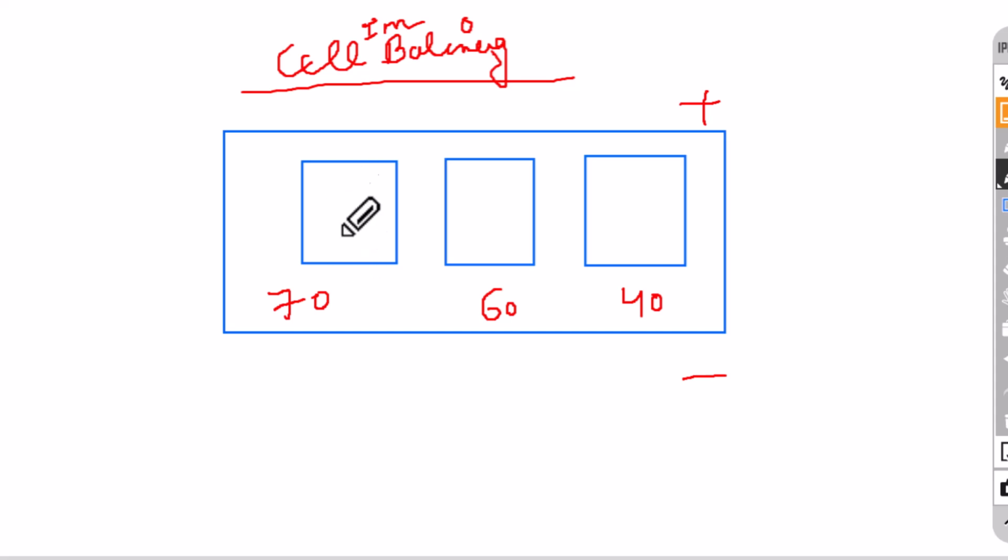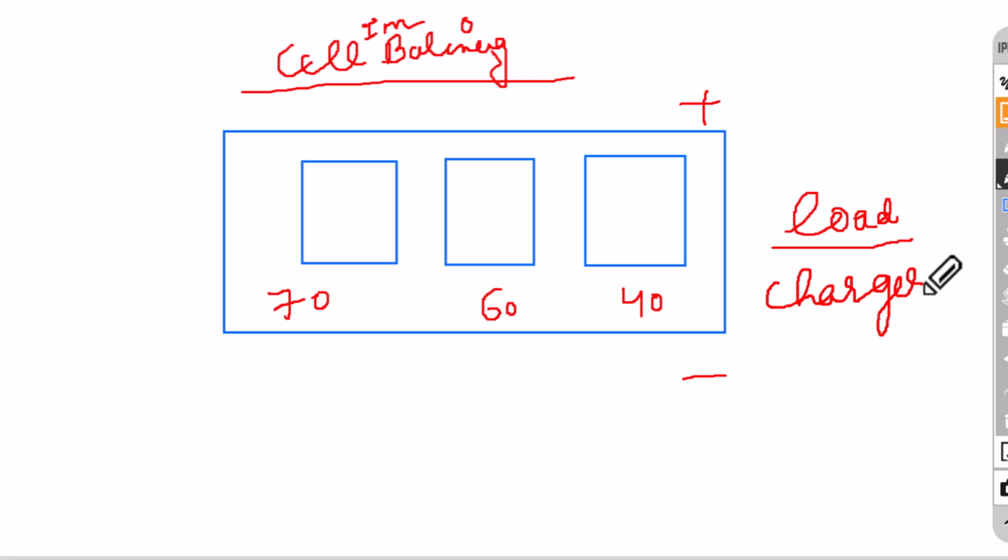So in this condition, what do we have to do? We have to balance the cells. Then only can you connect the load or charger. You have a final positive and negative, so you can connect a load and you can connect the charger also. Both you can connect, but not in this condition. Cells have to be balanced. That means either all should go to 70, or all should go to 60, or all cells should go to 40. So the process of balancing the SOCs of the cells is called cell balancing.